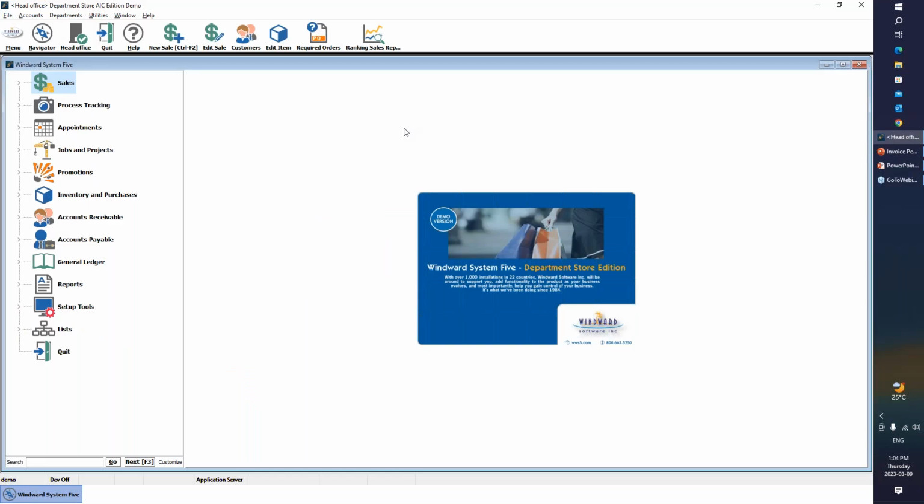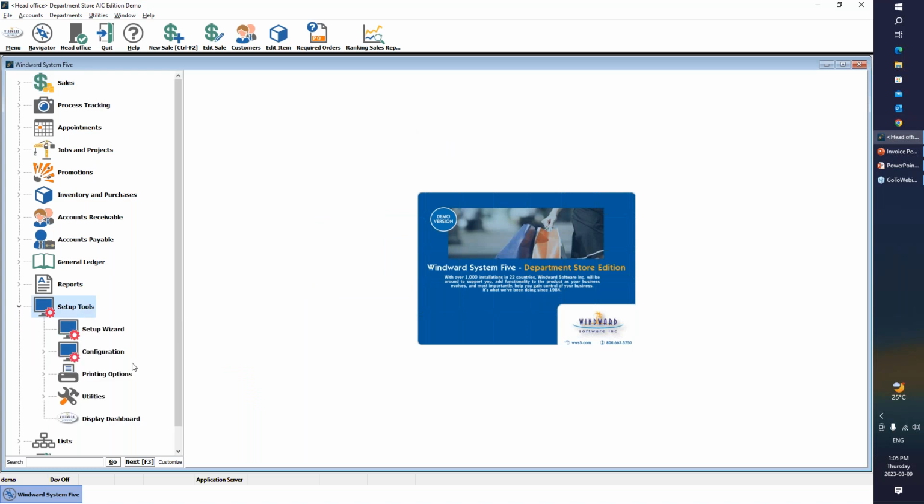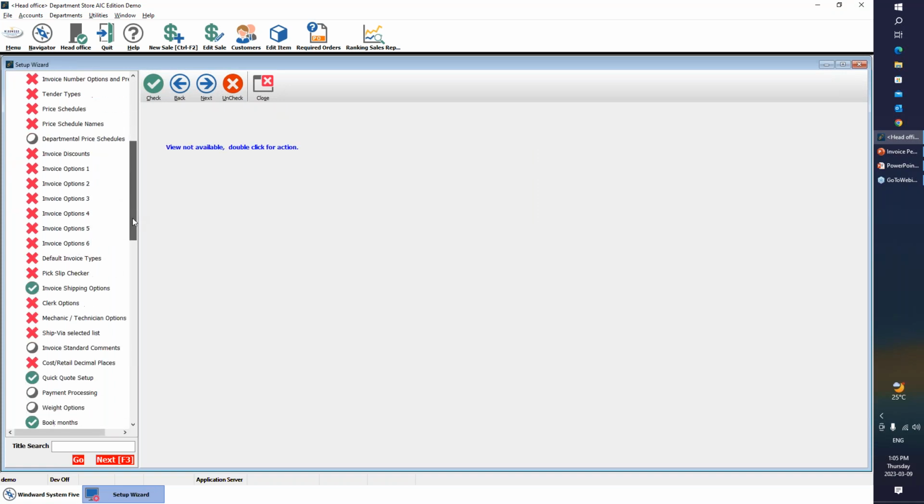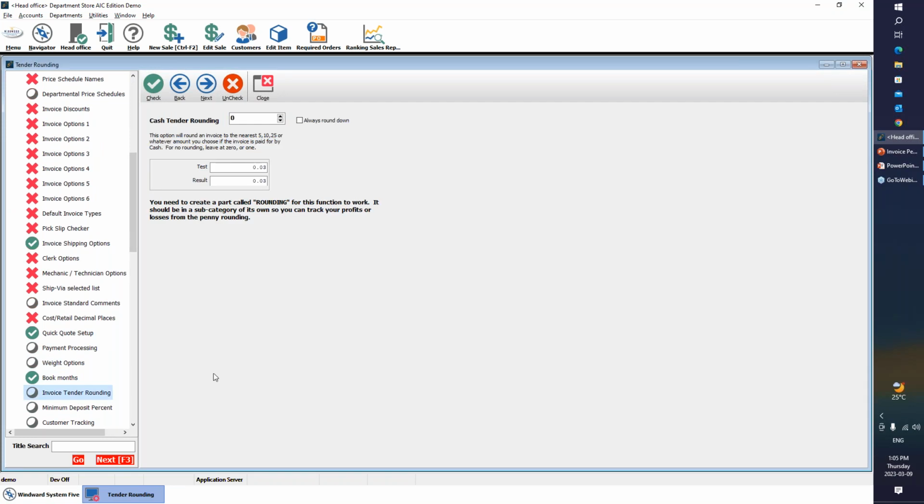Let me open my System 5 right here. To set it up, we go to System Tools, Setup Wizard, and then the Invoice Setup. We'll scroll down and look for the Invoice Tender Rounding. This is where we will set the rounding. Let's say for example, we set it to 5. As a test, if it's 0.03, it will go to 0.05.